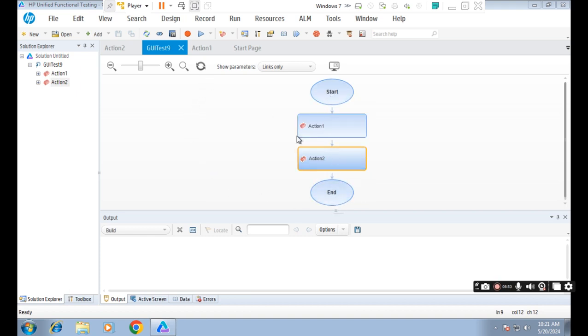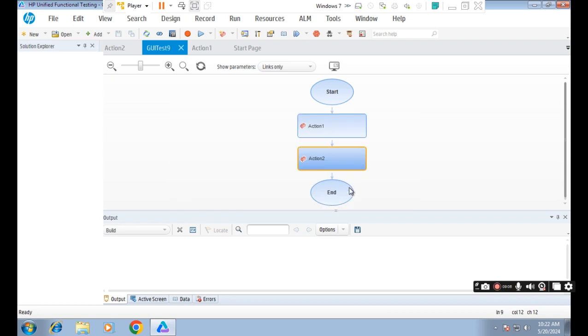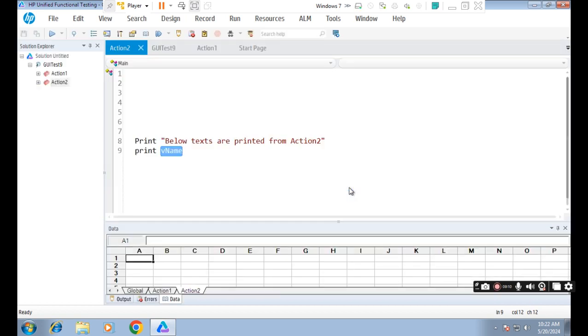Let me run the script. The script will print whatever I have written in action 1, and also whatever I have written in action 2. Everything will be printed. So I run the script. I haven't gone to the solution yet, I'm still explaining the problem.